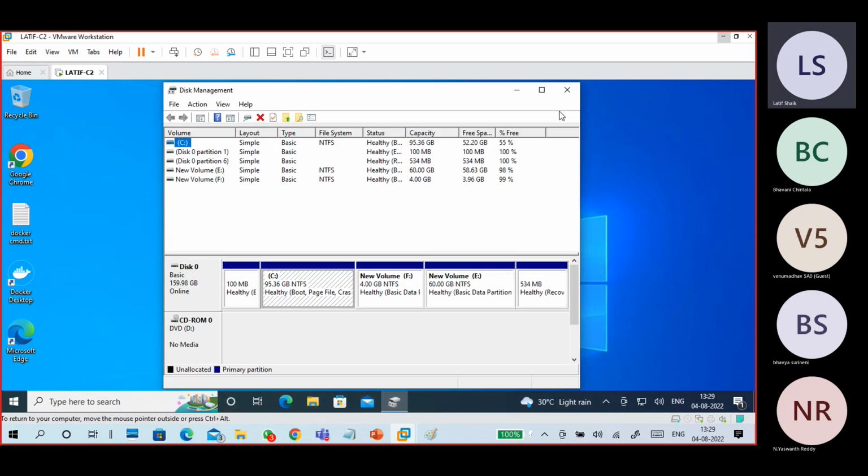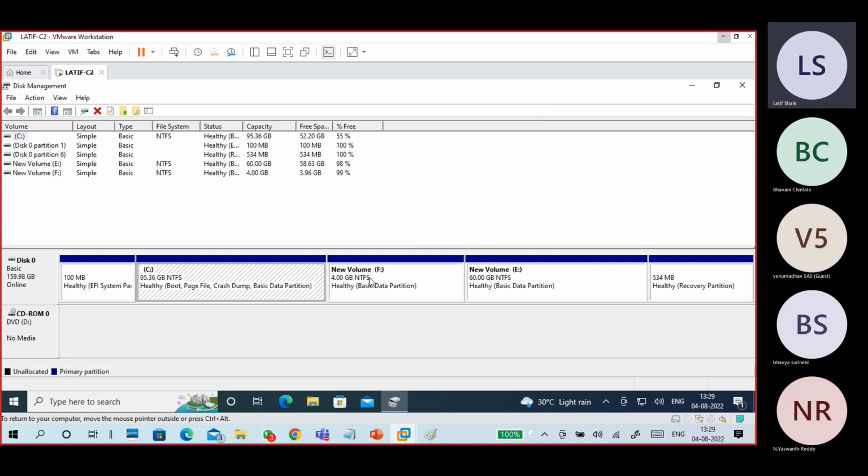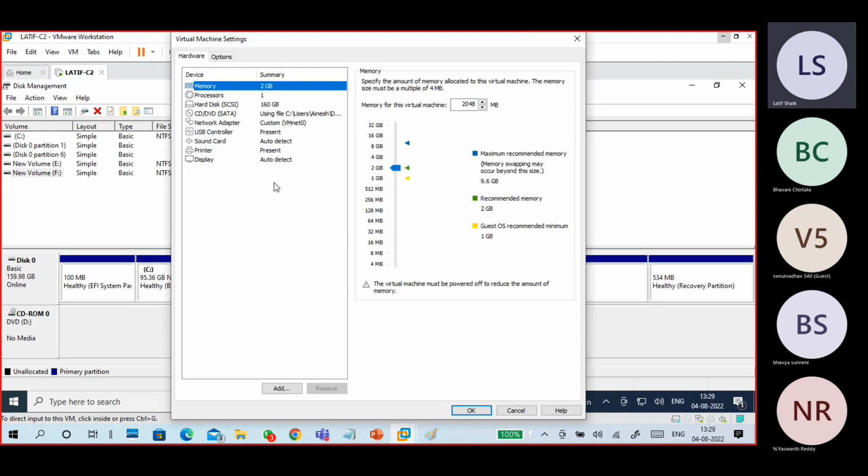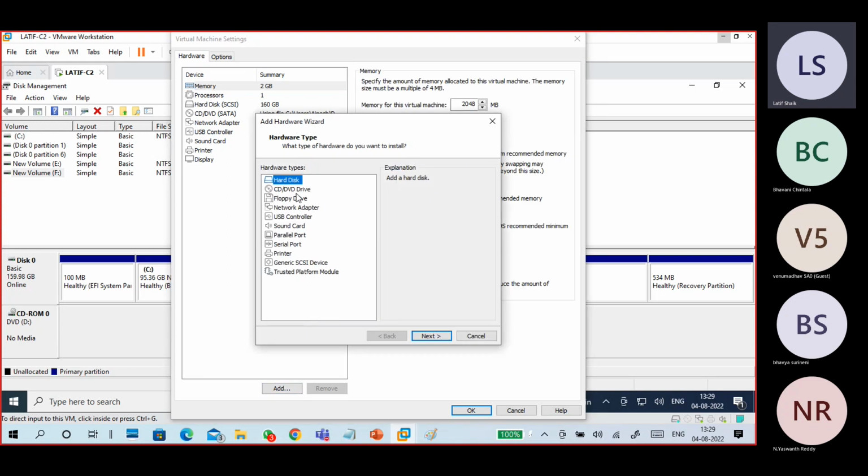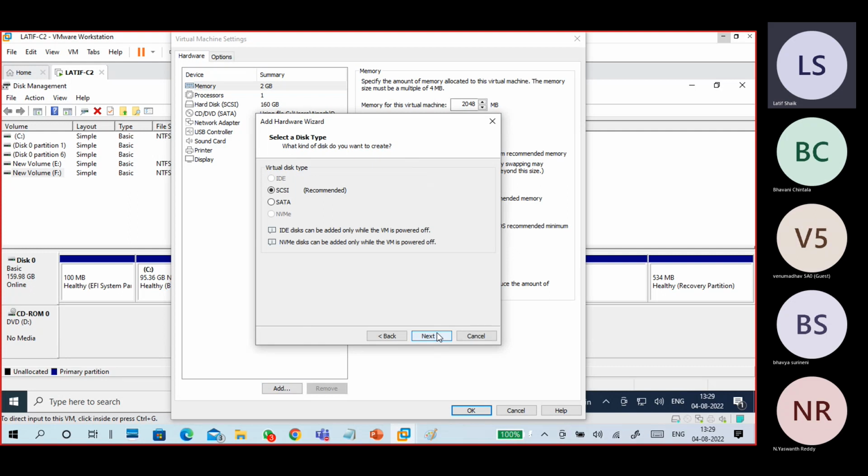Okay. So see, here it is the C drive, E drive, F drive, and there are some other small drives. It won't show primary. It shows basic data partition like this. I don't have any extra hard disk, right? I'm going to add a new hard disk. You will see what will happen. This is a virtual machine. When the system is running, it is possible to add a new hard disk. This is a SCSI disk.